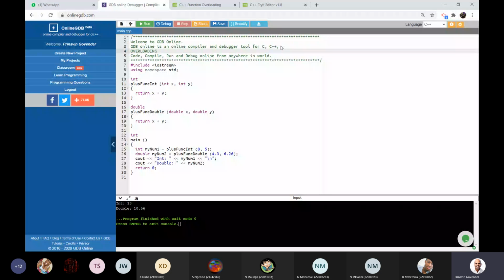In line number 25, I have a function call. I'm passing across two parameters. My num1 takes on the value which the plus function returns, x plus y, which is 8 plus 5, which is 13. So 13 gets stored inside my num1, and that gets printed in line number 27. In line number 26, plus function double, I'm passing across two parameters, 4.3 and 6.26, and I'm returning x plus y. My num2 takes on that.